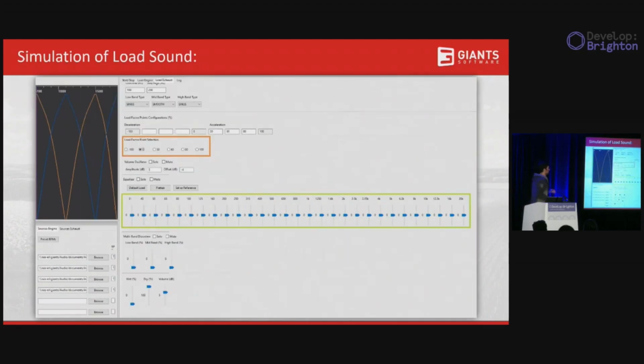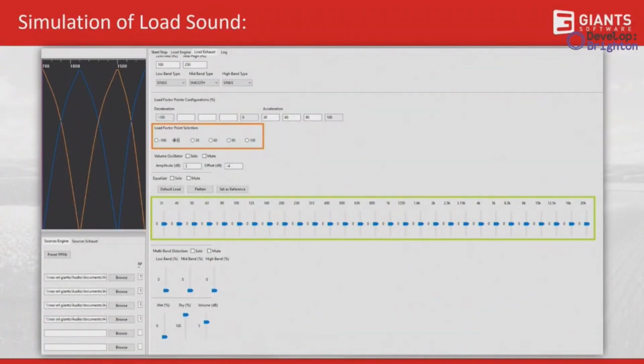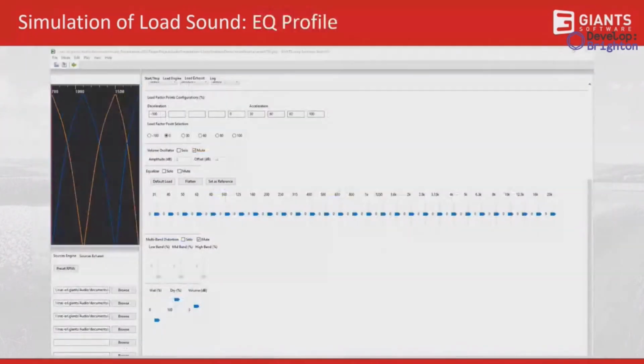First thing first, we have the different load factor points: 0, 30, 60, 80, and 100, and minus 100 if the tractor is just going downhill. So no pressure there. And we have an equalizer. For each factor point, we can have a preset for the equalizer. For example, for 0 it will be nothing. Then for 30, we have already a difference in certain frequencies, 60, another different one, 80, and 100. So for you to see a real-life example.